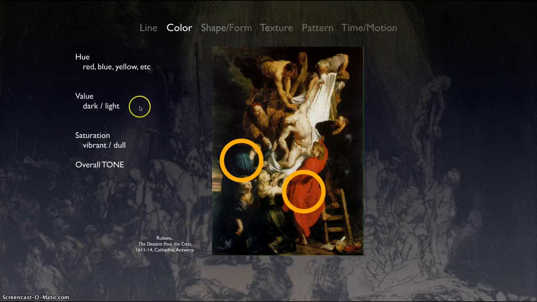The overall tone of this piece really is dark, except for this white sheet in the middle and the very light body of Christ. That's the only thing here that really is popping out. If that were to be dulled down, this would be a very, very dark piece. Now, back to hue, we've got blue on Mary. We've got red on John, the evangelist. The blue is a dark or dull blue. The red here is not really vibrant, but it's a bright red. It's a dark red in some respects. So it doesn't really mimic the dark blue, but it contrasts it.